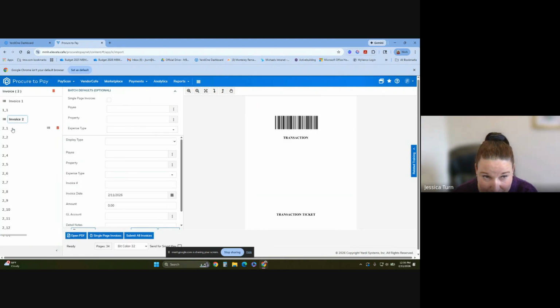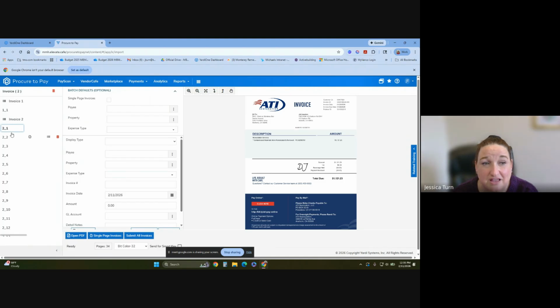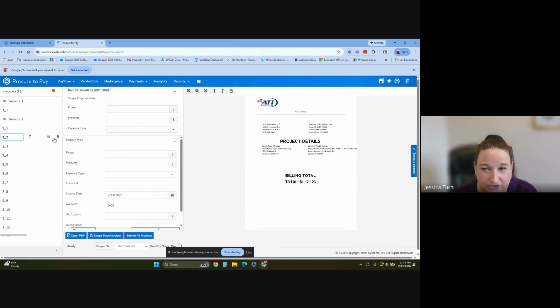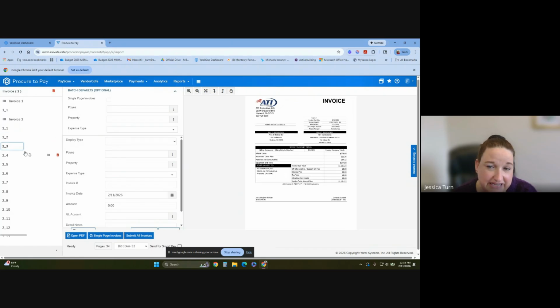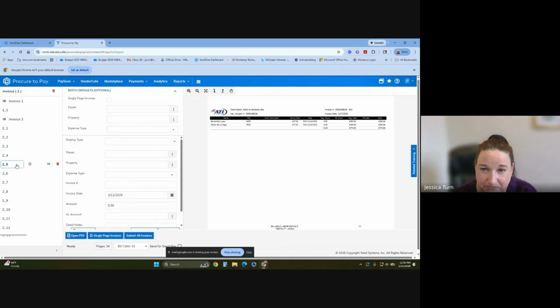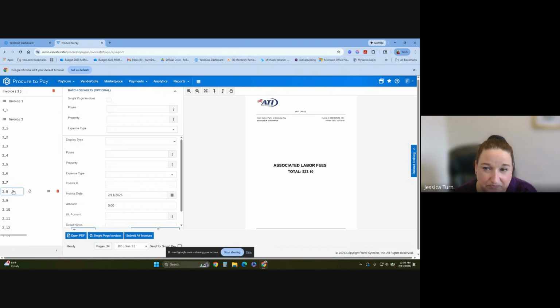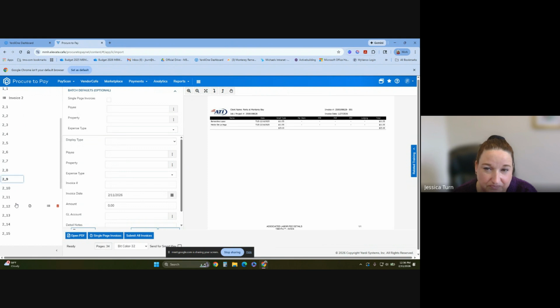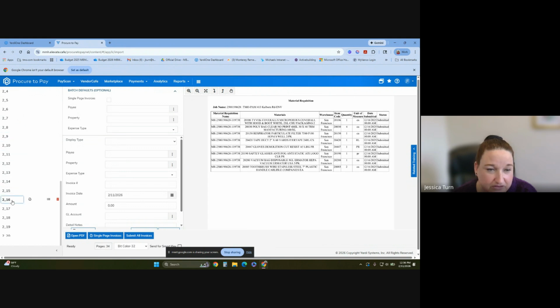Now, if you click on this and you accidentally delete a page from your invoice, there's no going back. So just double check it and make sure that you're not deleting anything that is important for the invoice. I don't know why this one is so long.